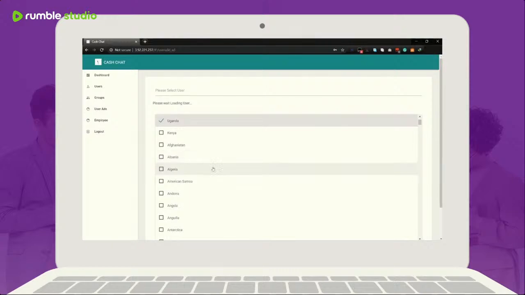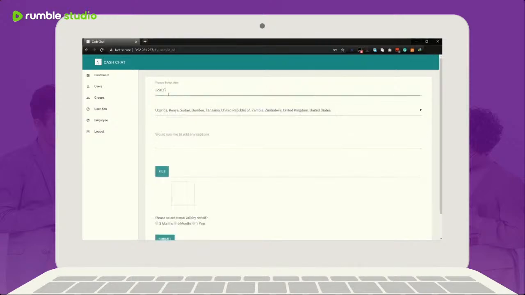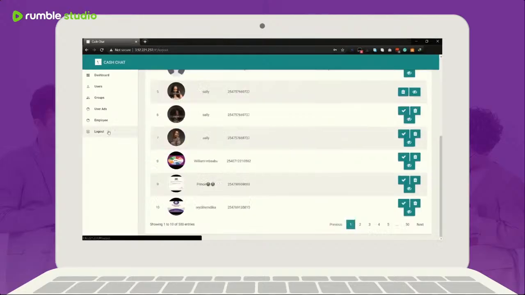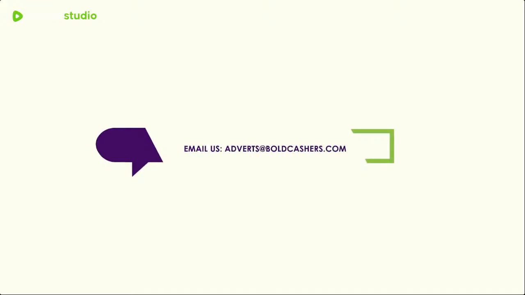Just to be clear, you have to use your laptop or desktop computer with internet to access your back office portal to upload your adverts. Once you've uploaded your adverts, they will be verified by the Cashchat content management team. And for further information, you can send an email to adverts@boldcashers.com. With Cashchat, you fly high.